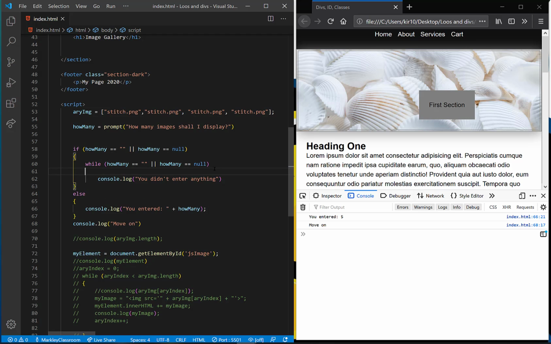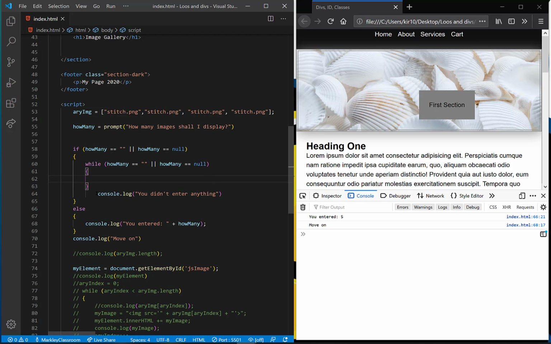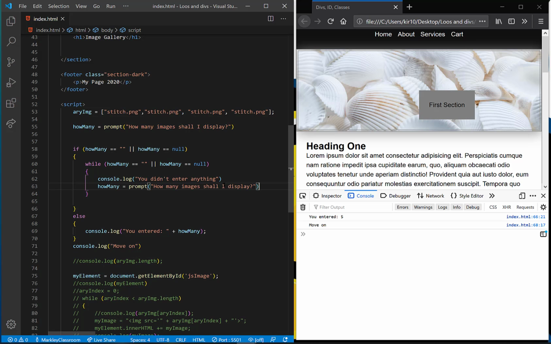Remember that, let's put these into our open and close curly braces. Remember in a while loop that we have to provide some kind of condition for us to get out of the loop. So we're going to have to prompt again so that we have the ability to change how many into something that is neither one of these. So let's do that. I'm going to copy that and put that in here. So now we'll prompt them again. So we should be giving them the ability to enter until they put something valid. So let's try that and see what happens.